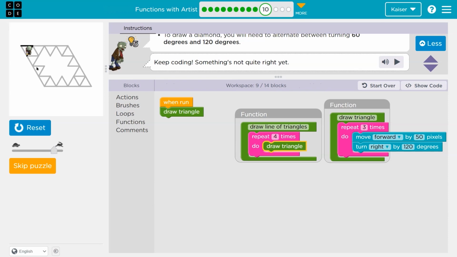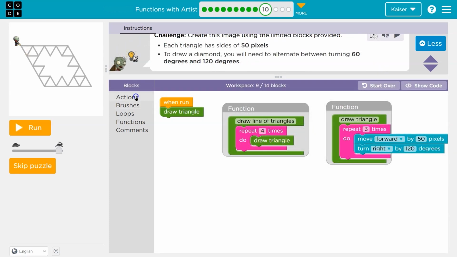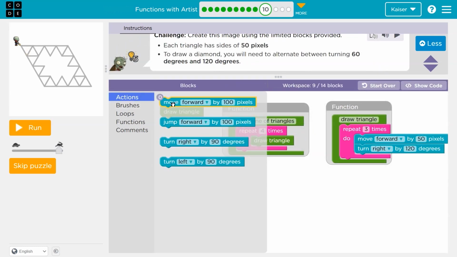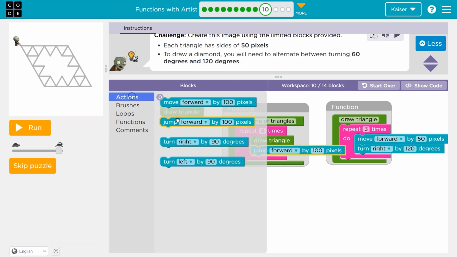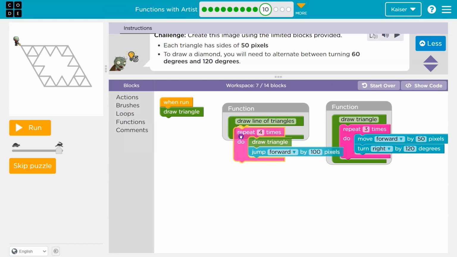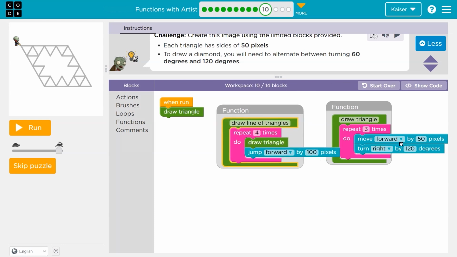Well, we're going to need to move forward, I think, to get to the next one. Oh, let me click reset. And now what do we need? So I can't just draw 4 triangles on top of each other. Not a move. Of course, I need a jump. Notice that move had a 0 on it. We can't use another one of those. Now, how much should I be jumping? 100 or 50? We can go ahead and test this, right?